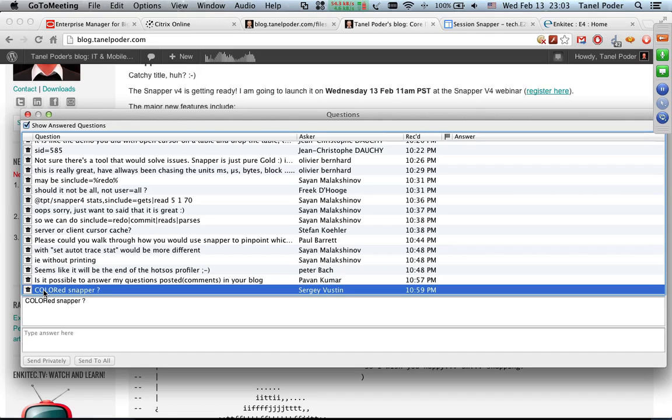Sergey asked whether Snapper is colored, and no. Only on that slide I changed the color, but I have thought about it. It's not a very high priority feature, but I will put this colored fish logo in there somewhere, so at least there will be some color.